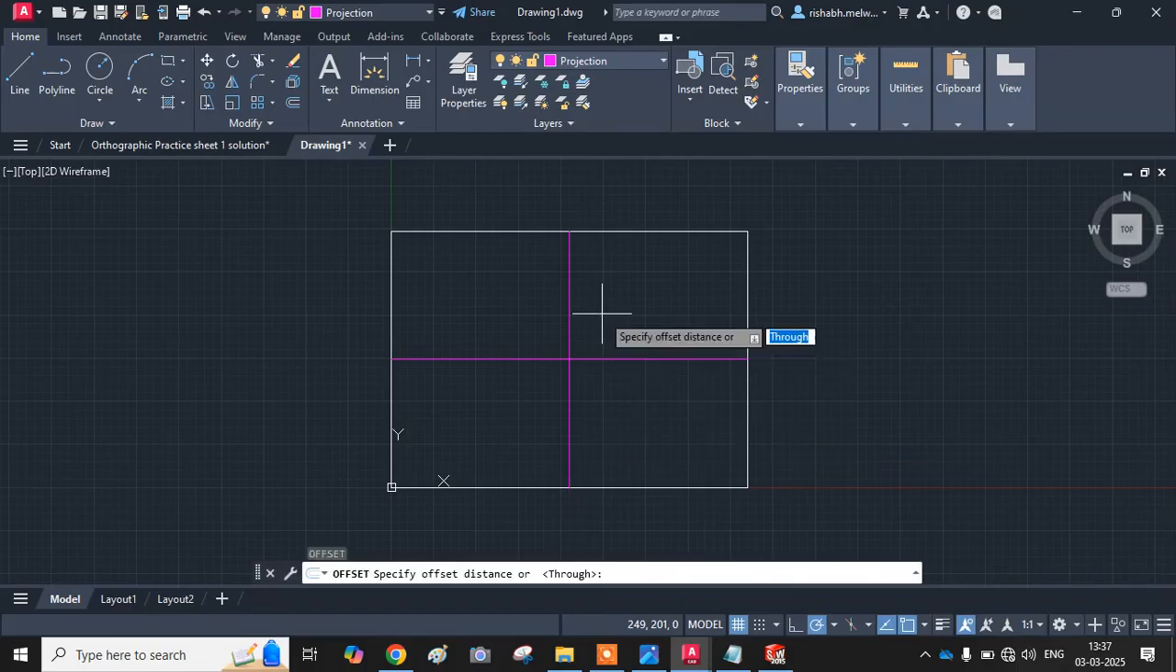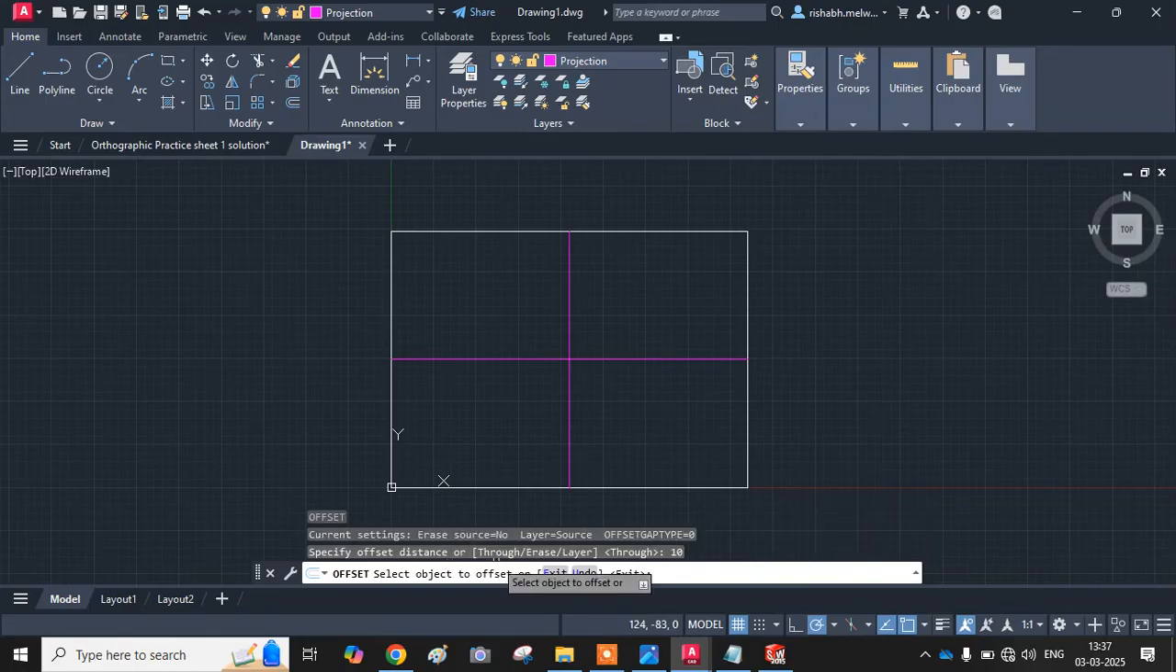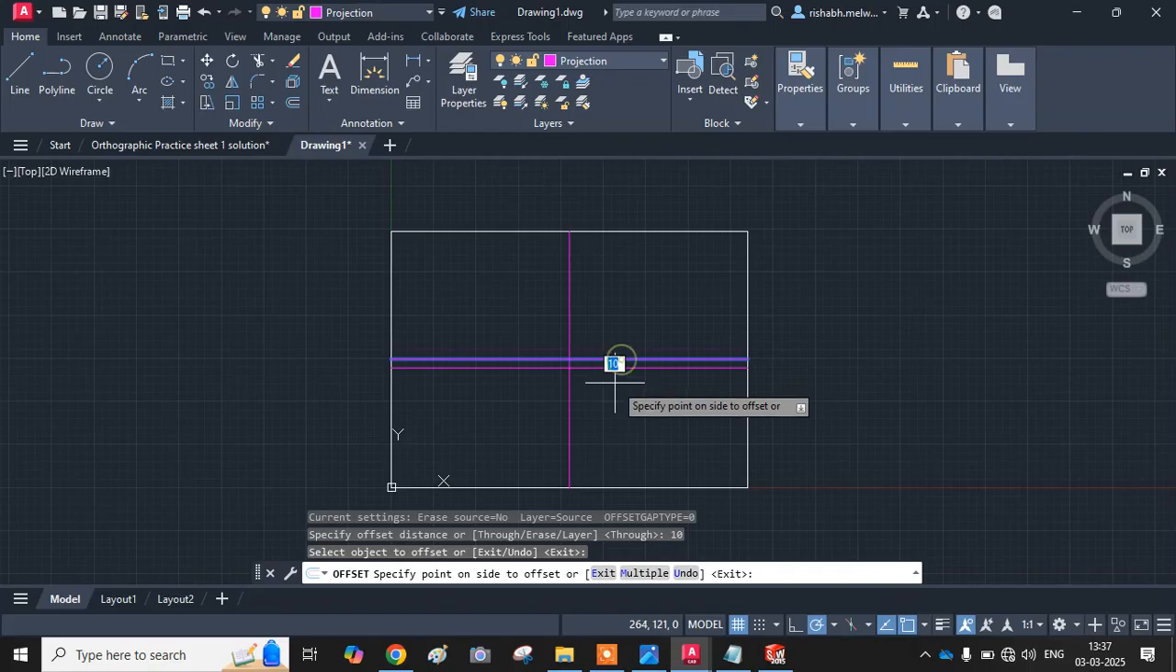See, O enter. Then what is asked? You have to read on the command line. What is asked? Specify offset distance. So I will specify distance as 10 millimeters. So 10 enter. Okay, then what is asked? Select object to offset. I want to select this object. Select this object, and then here I have an option multiple.